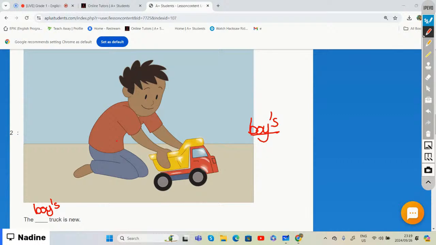So remember, if we identify a person, a thing, an animal, then we need to add our apostrophe and S to that word to show that that person either owns something or has something, or that thing owns something or has something.